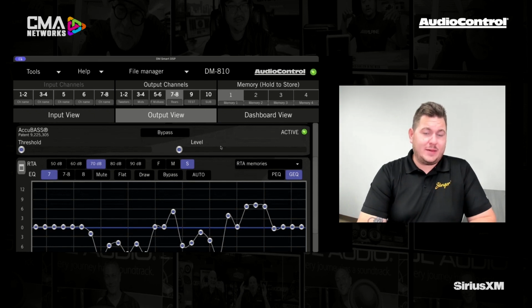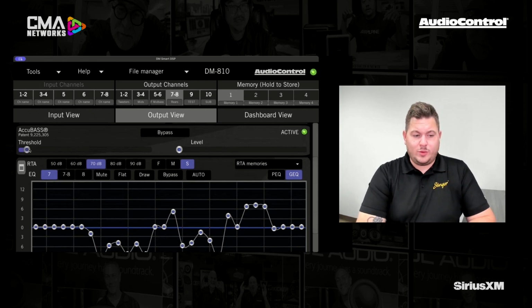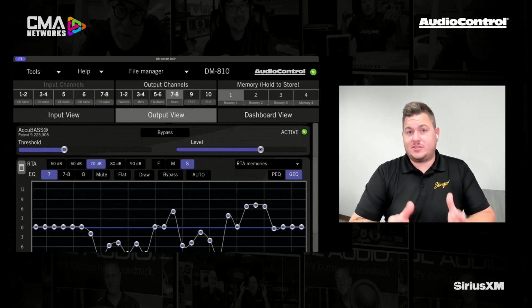This is where we set AccuBASS up. So threshold is when AccuBASS kicks in. Level is how much AccuBASS kicks in. So we have lots of videos out there on setting up AccuBASS.